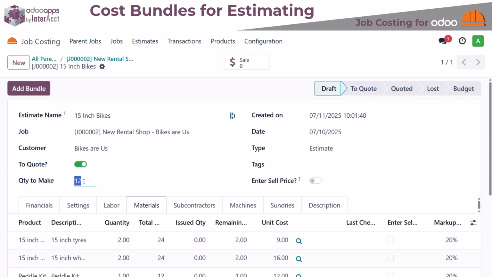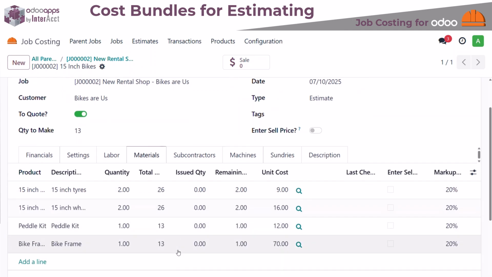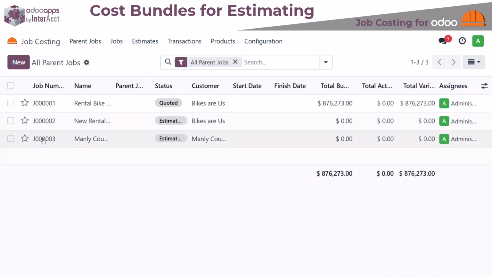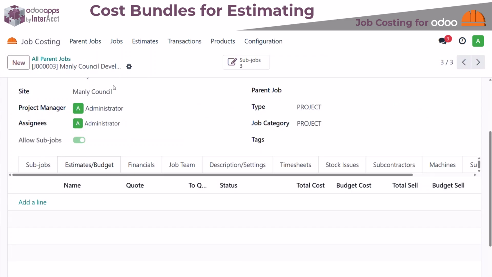And if we just change it up here, if they decide to have 13, for instance, obviously these numbers will update down here as well. So that's really adding a bundle to an estimate, and with it this quantity to make, giving you some sort of multiplier. That's one way you can use it. So that's one. The other way you can use this, as I mentioned before, is if, for instance, you've got a job.